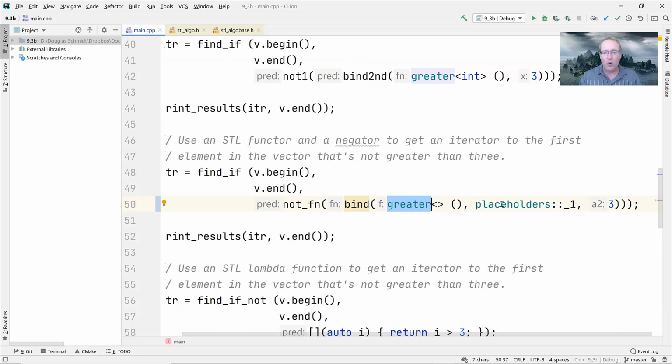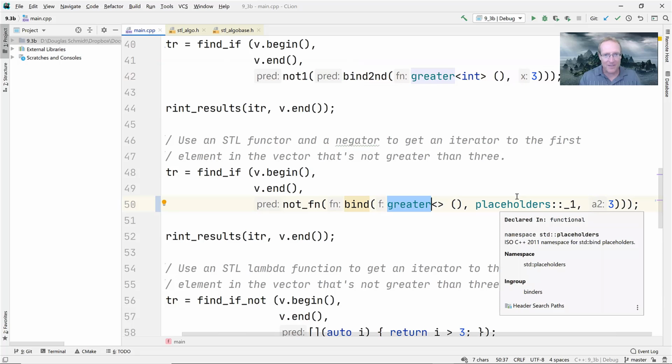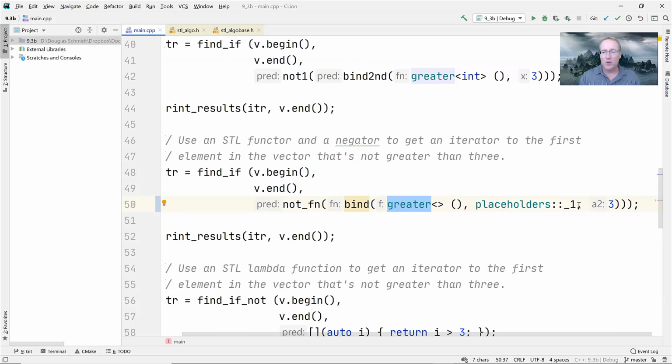And you can tell that this is going to be a bind second approach because we're going to leave a placeholder for the first parameter. And of course, that placeholder is going to be replaced with the elements that are in the range from beginning to end of the vector. And then the third parameter to bind is going to be the value 3. So once again, we're going to be creating a binder that will find the first element that's 3 and then we use not function to negate that.